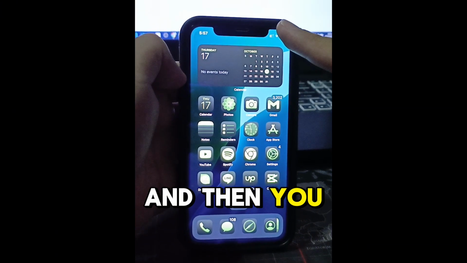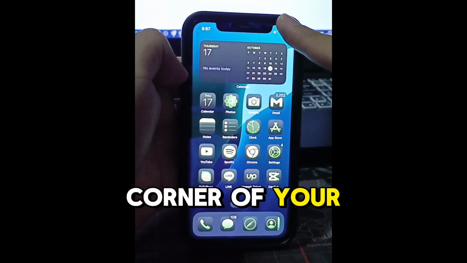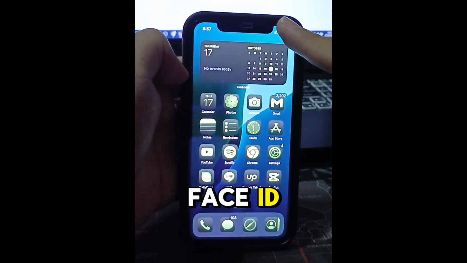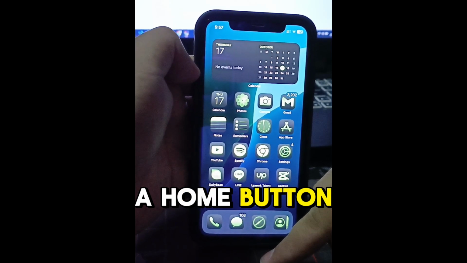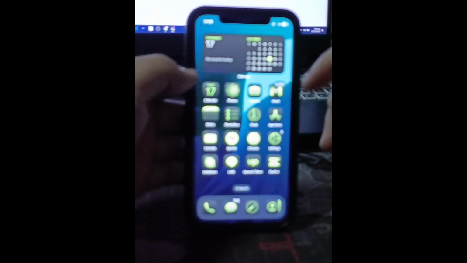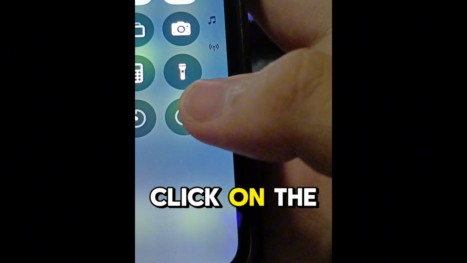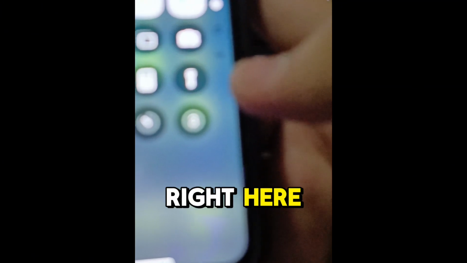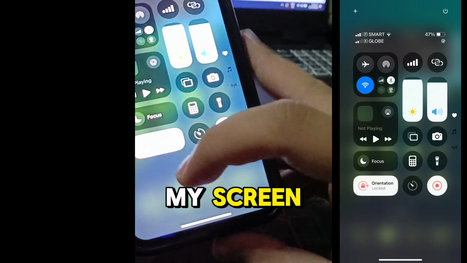And then you can stop by scrolling up. And then you can now open the control center. Swipe down from the top right corner of your screen for phones with Face ID, or swipe up from the bottom of the screen for iPhones with the home button. So I'm going to access the control center. Click on the screen record button right here. And now it should be recording my screen.